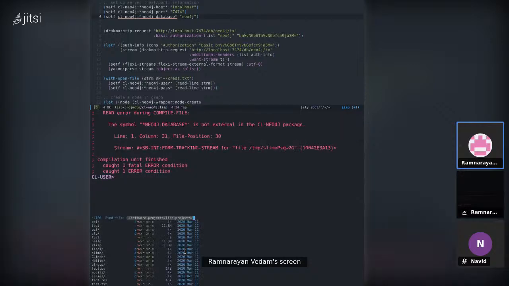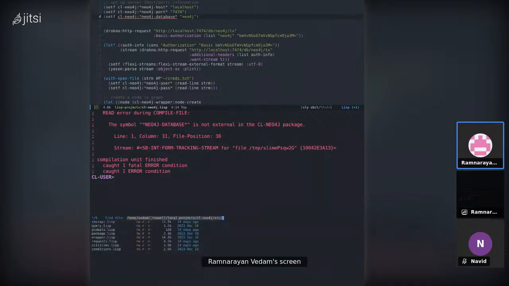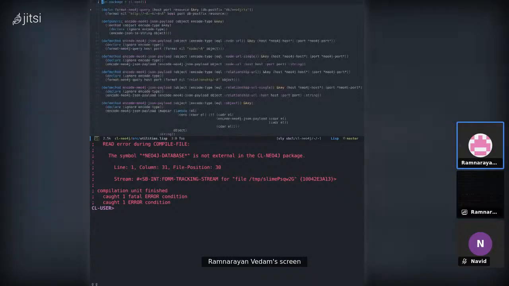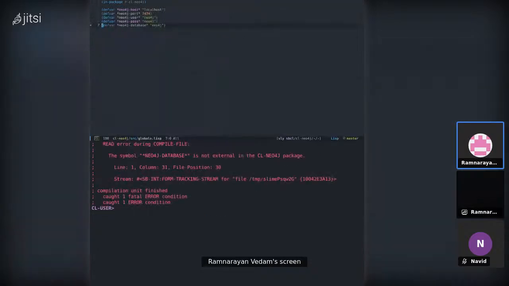Okay, where are you? This is in the Roswell local projects cl-neo4j source. I believe I did have to do it in utilities, right? No, not there. It's in globals. There it is. And just so that next time we don't have this problem, I think this needs to become an exported symbol. Let's go ahead and add this.